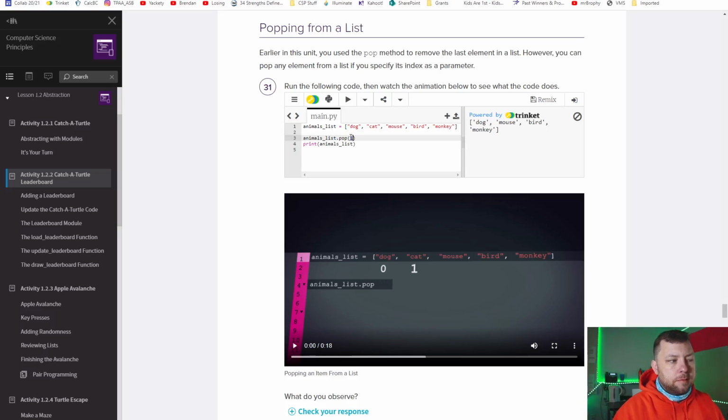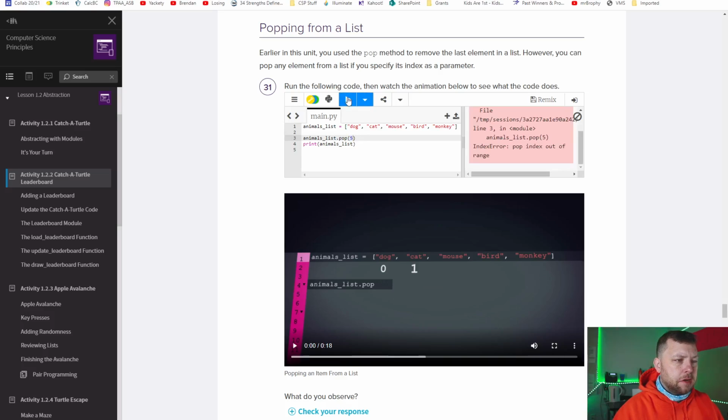But this lets me remove by the index itself, so whatever address. So maybe if I want to remove address 2, which is the mouse, I'm going to remove the mouse. Or I could say remove 0, remove the cat. Dog. What if I went outside of that? What if I said 5? What would it do? Error message, index out of range.